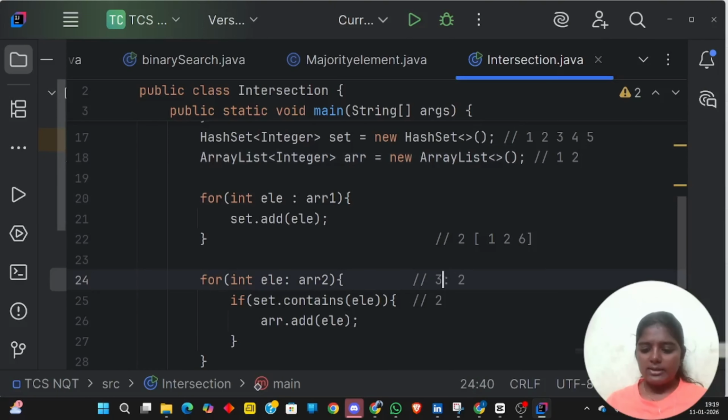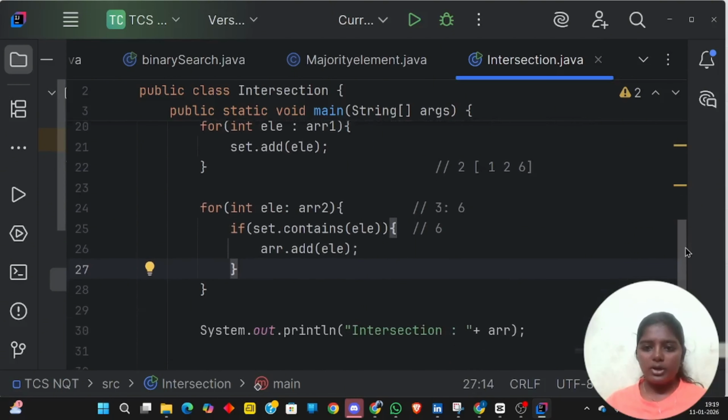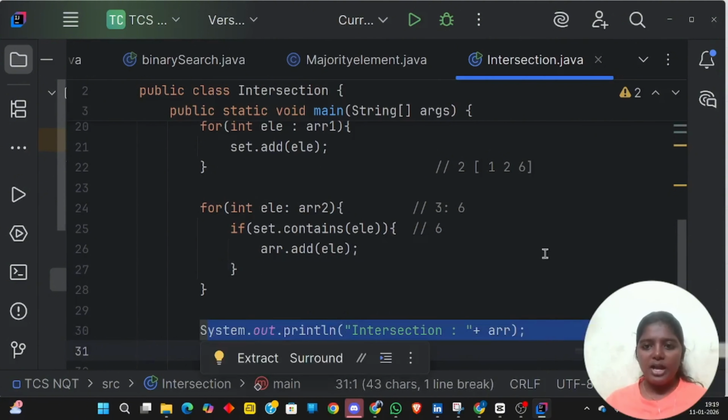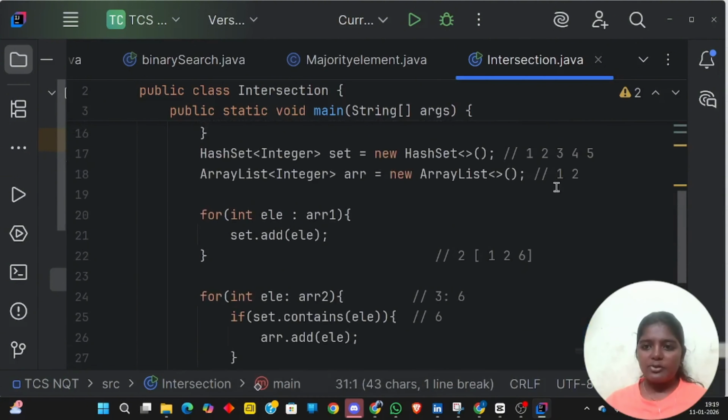So next our third iteration. In the third element we have a 6. So it will check now whether the 6 is present in the set or not. So we are checking for the 6 here. So we don't have any 6 in the set. So it will come out of the loop and we don't have any elements to further loop or iterate. So it comes to the printing statement and it will print the array list, which has 1 and 2. So this is the intersection element.